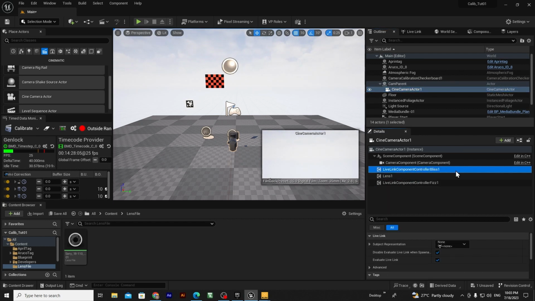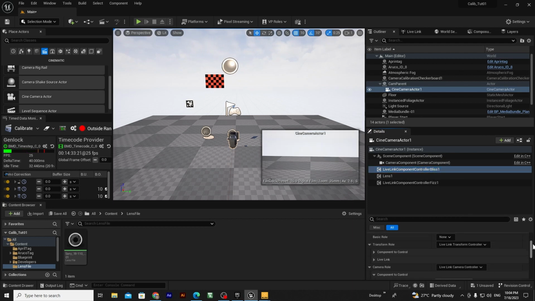Now proceed by selecting the Live Link Controller for Bliss that you previously created. Assign Camera 1 for the subject representation, then navigate further down to the camera roll and set it to None, as we won't be using the lens data from this subject.